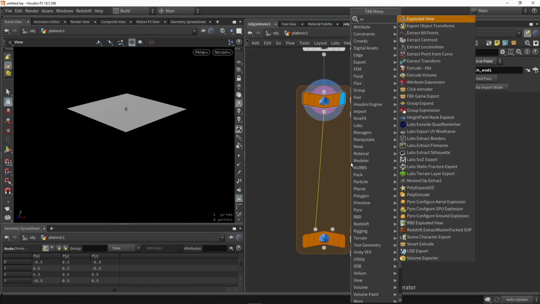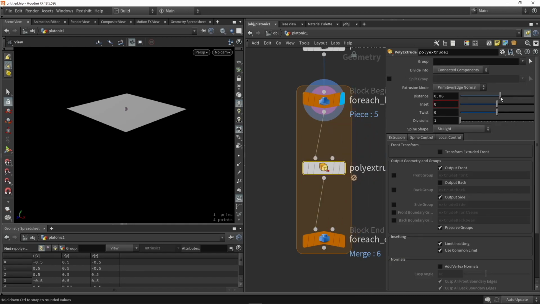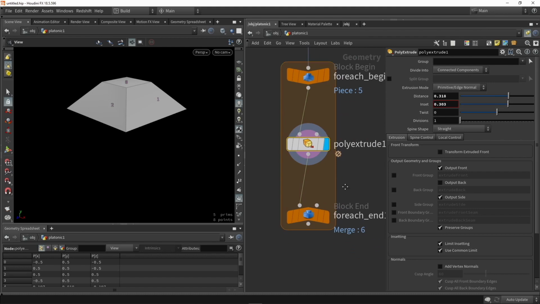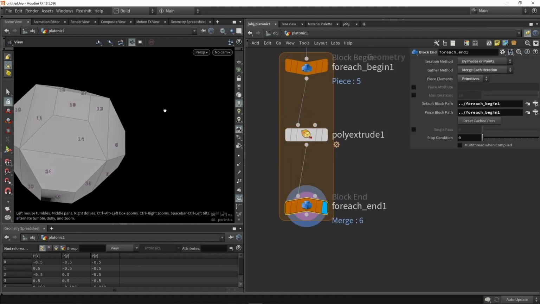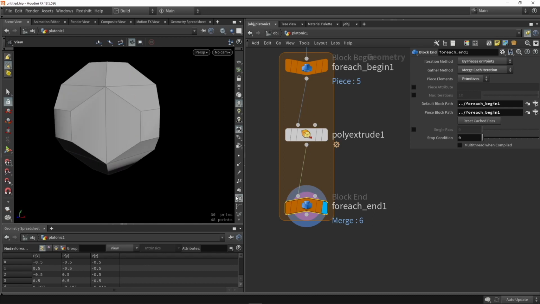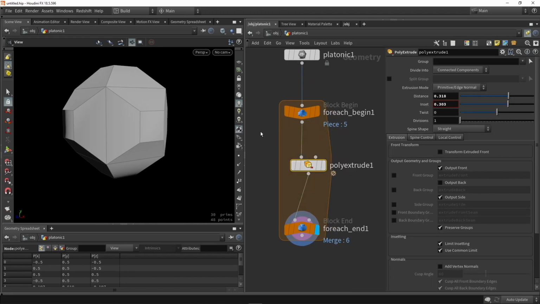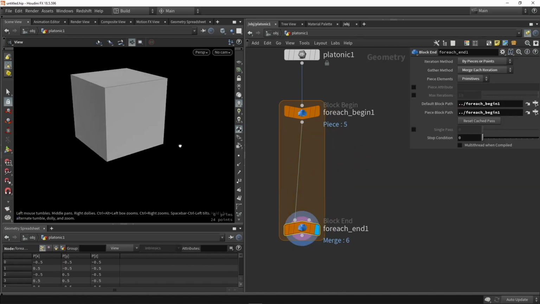So a quick example here is we can, for example, do a very basic extrusion here. And the loop will then repeat that for every primitive we input. Of course, you don't need to do this in a loop, you can do this without the loop, but this is just one example of what a loop is doing. It's just going to repeat the process for each primitive that we have here.